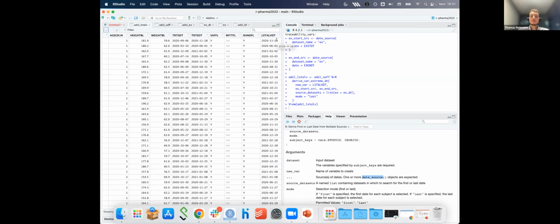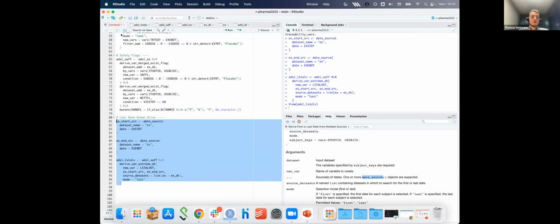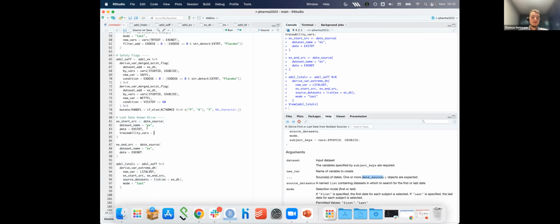I think from this, it's not clear at all where this came from. So we'll have to add a bit of context around that. We don't just want to know when the patient was alive, but actually where this information comes from. And that's where this traceability vars thing comes into play. So we'll add a bit more information here to our 2 objects. We'll set this traceability vars.